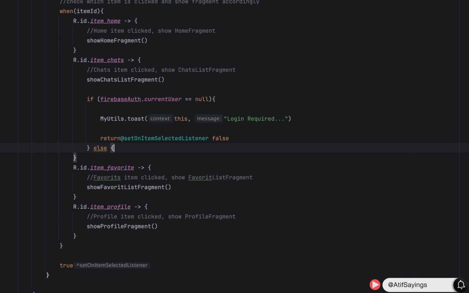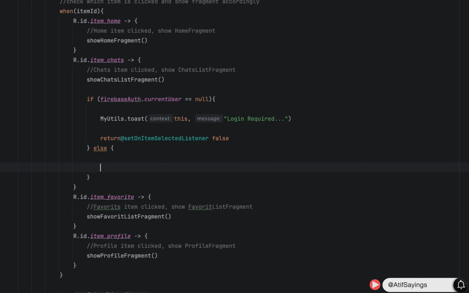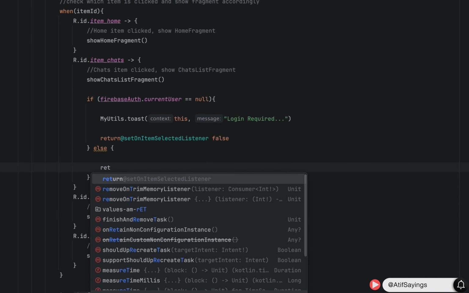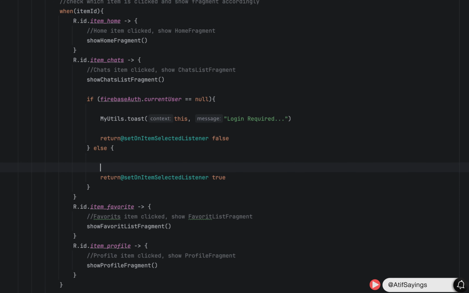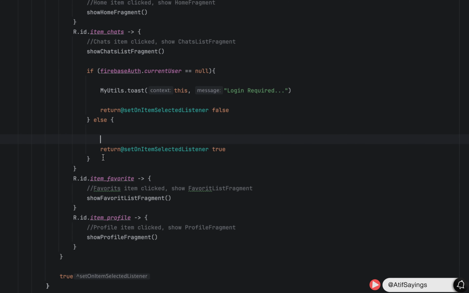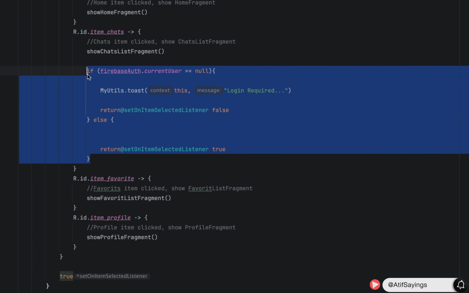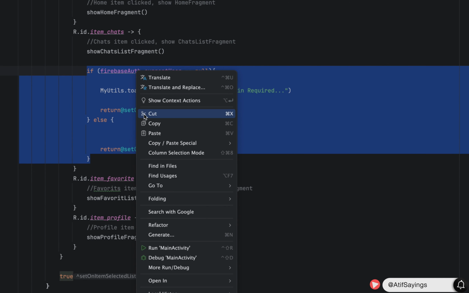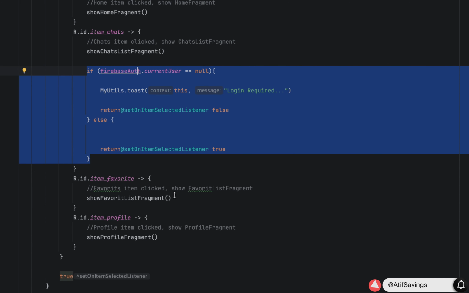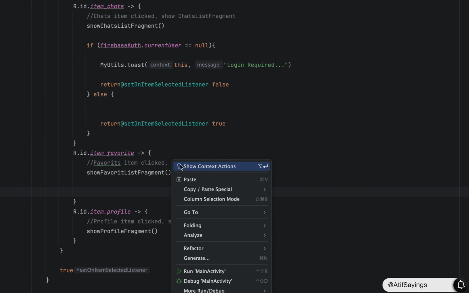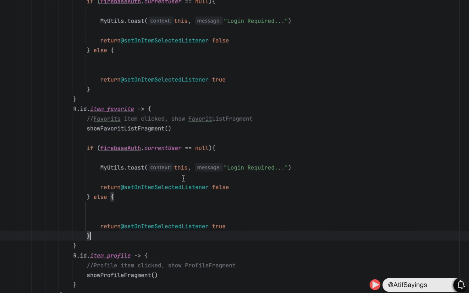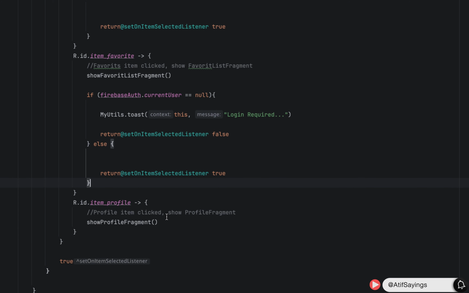After that, we will create an else statement which will be called if user is logged in, and in that case we will return the value true to allow this menu item to be selected when clicked. Now we will copy this condition and paste this condition in item favorite. Similarly, we will also copy the same condition in item profile.